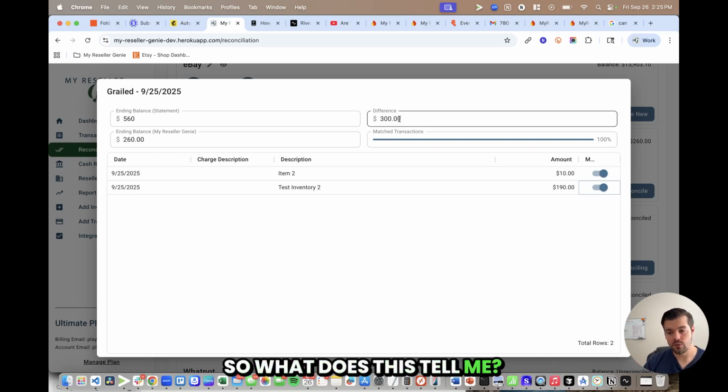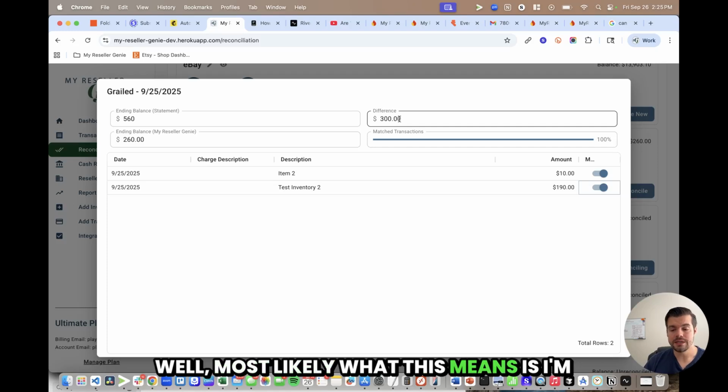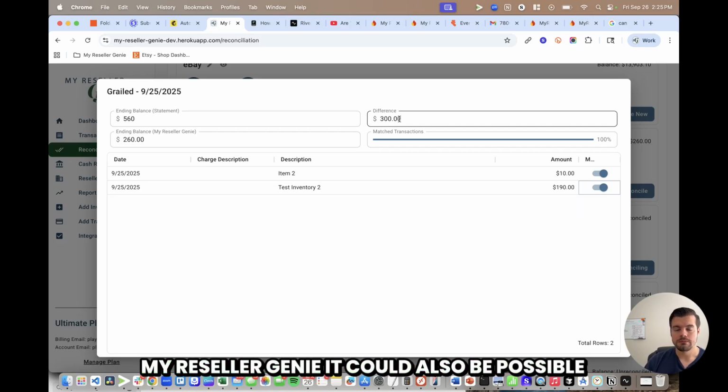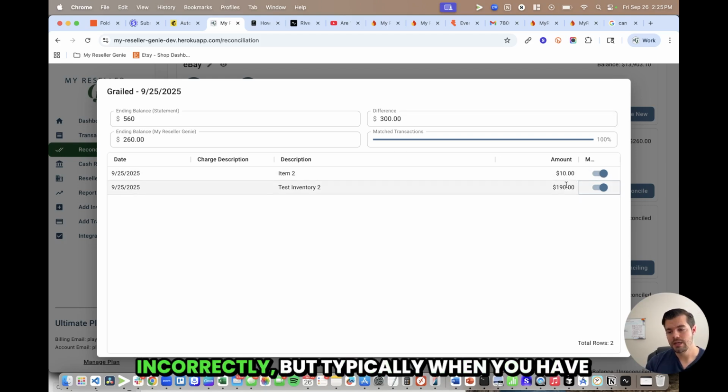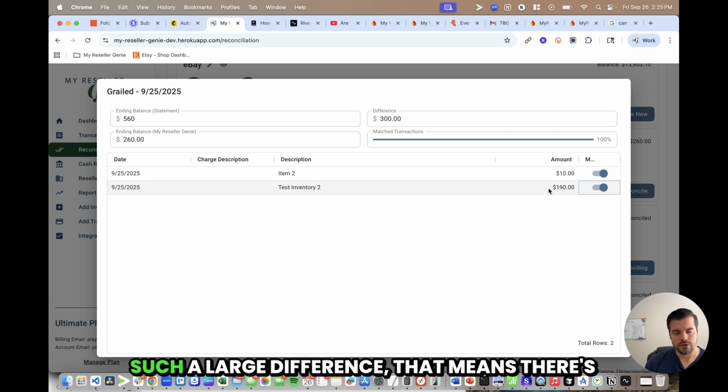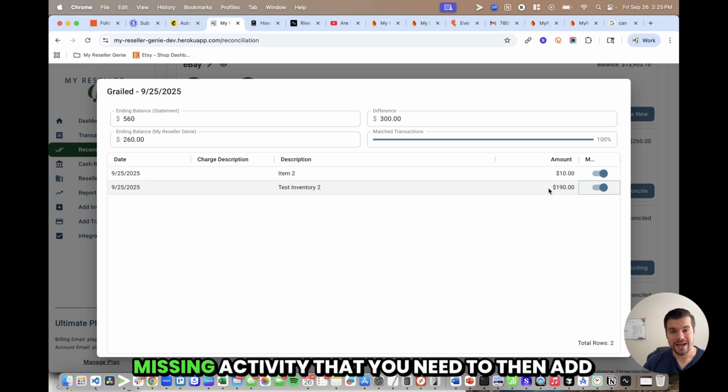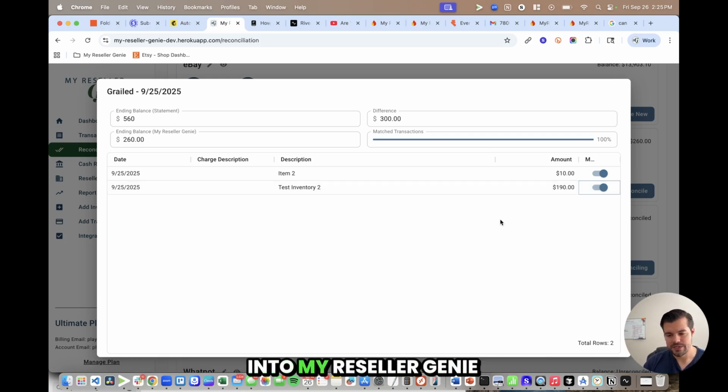So what does this tell me? Well, most likely what this means is I'm missing some transactions in My Reseller Genie. It could also be possible that you have an amount recorded incorrectly, but typically when you have such a large difference, that means there's missing activity that you need to then add into My Reseller Genie.